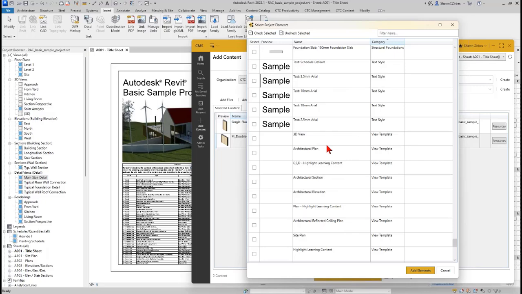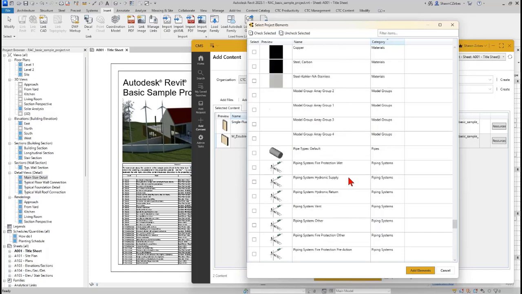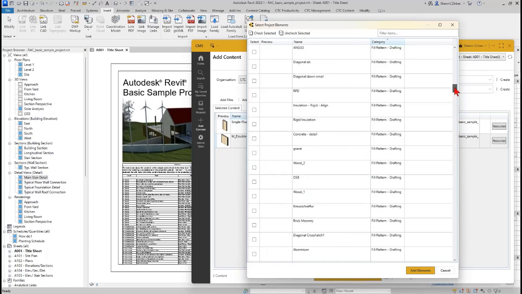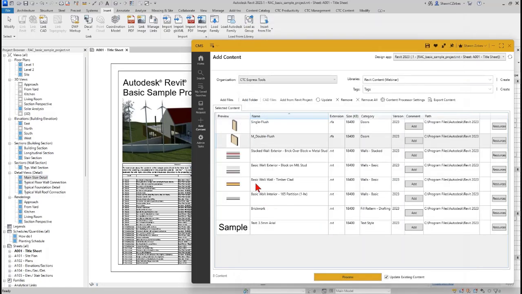Maybe I'll add a sheet here or a text type. Yeah, we'll add a text type right here. What else have we got that we might want to add? I think a drafting view might be good, or a drafting pattern might be good. We'll just grab something like brickwork right here. Add elements. All right, so it's going to add a bunch of things to this list.